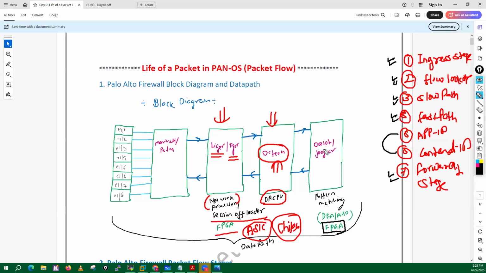This is also an FPGA, which is a field programmable gate array. On this FPGA, we have two types of algorithms, DFA and AHO. Nowadays, there is one more algorithm, which is PSCAN. Those are the algorithms running on this particular chip, and they basically do the task of App-ID and Content-ID for you.